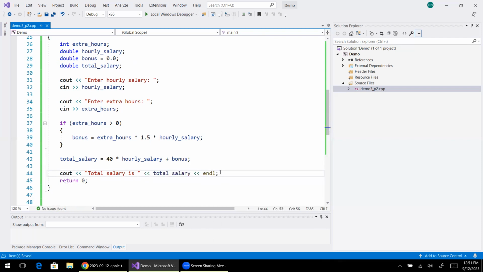So here, this is our program, which will compute the total salary, and it will consider that the employee works for 40 hours per week, and sometimes the employee works for more than 40 hours. So for that, we give the employee bonus salary. So here you can see that these things you are aware of, that these are interactive input from the user. So we ask the hourly salary from the user. We ask the extra hours from the user.